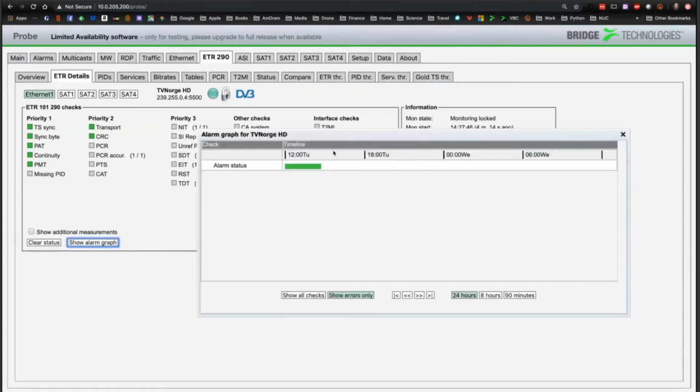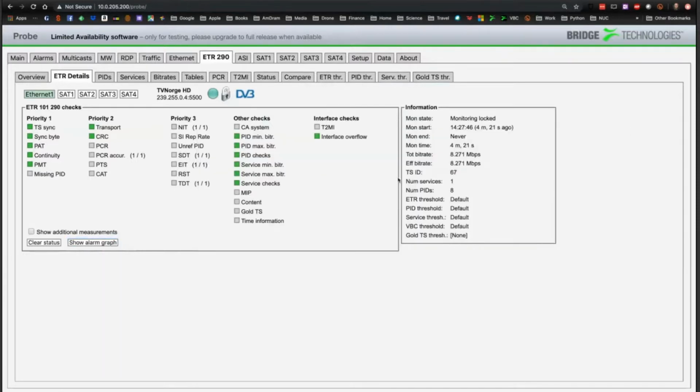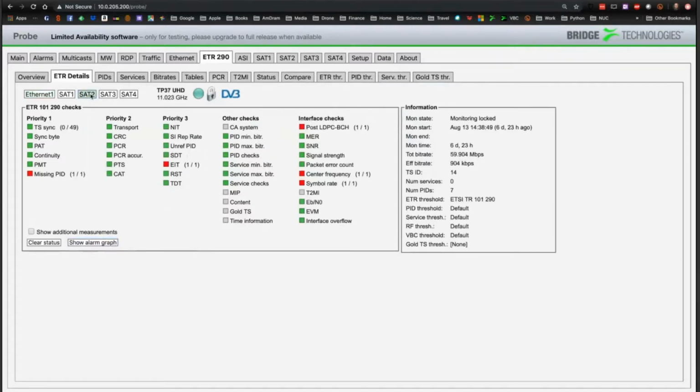While I'm here, we've got an alarm graph that a lot of people don't even know exists. We can click on the alarm graph. And there's not much to show on that one because this is round robin. But let's go to, say, satellite 2. So I can conveniently move backwards and forwards between my ETR engines effectively by just clicking on one of these buttons at the top.